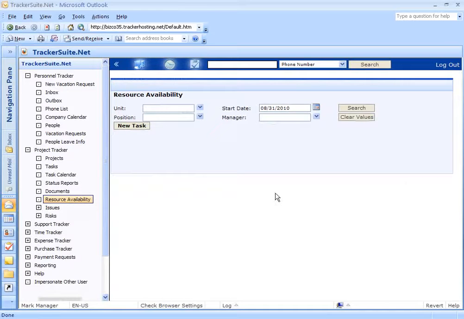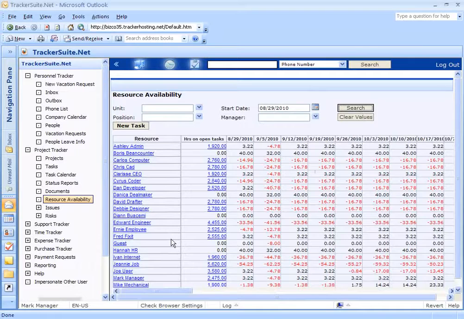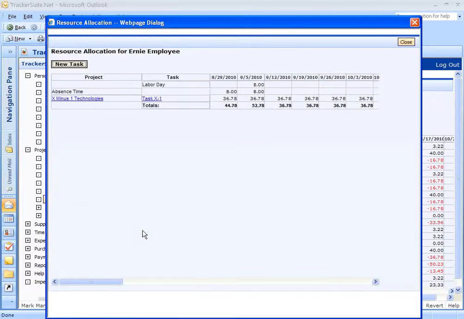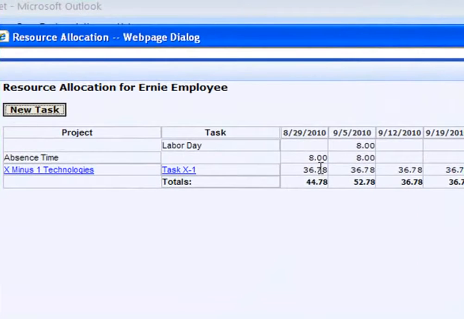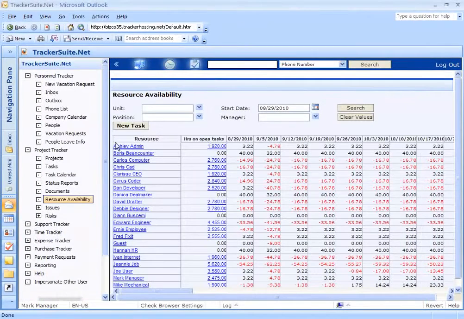When a vacation is approved, the resource availability pool is updated accordingly. As you can see, the vacation request that I approved for Ernie employee has been calculated into the resource availability view.